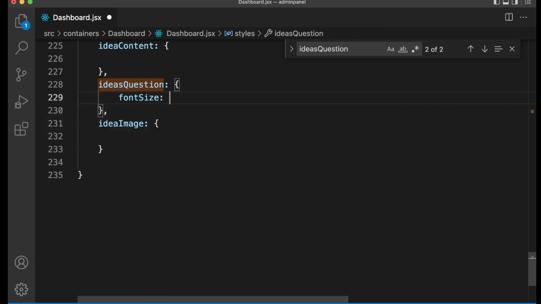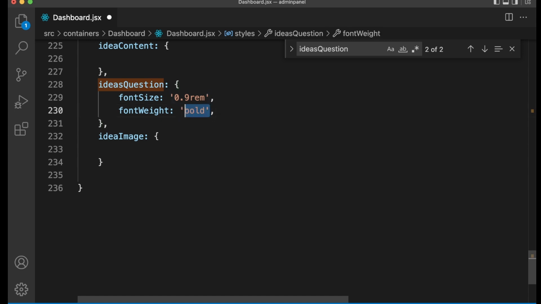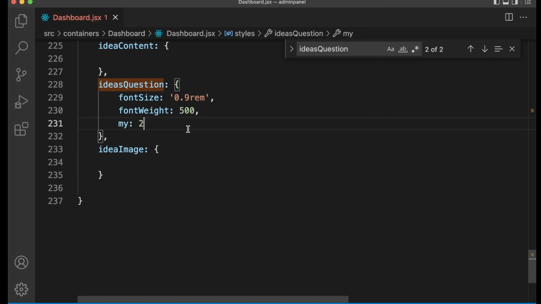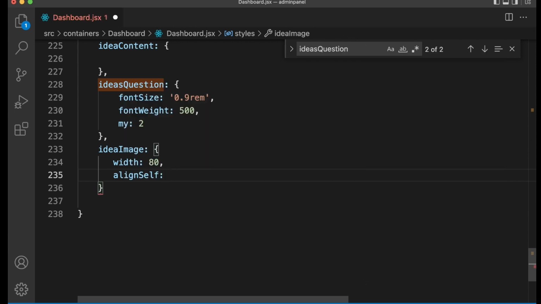Font size 0.9 rem, a bit big. Font weight should be bold, or better to say 500, and margin vertically should be 2. For the idea image we can say width to 80 pixels again. Align self to be at center, and margin left should be 5.